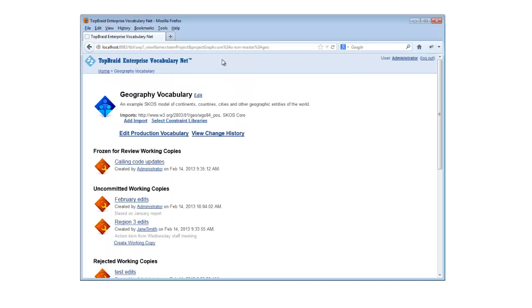On this vocabulary's production management screen, we can see that it has multiple different working copies. The February Edits one that I just created is one of the uncommitted working copies, and there are additional working copies in other workflow stages that we'll learn about shortly.